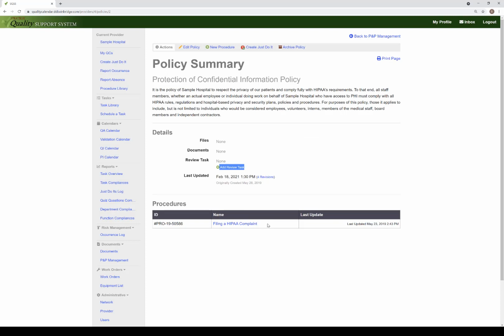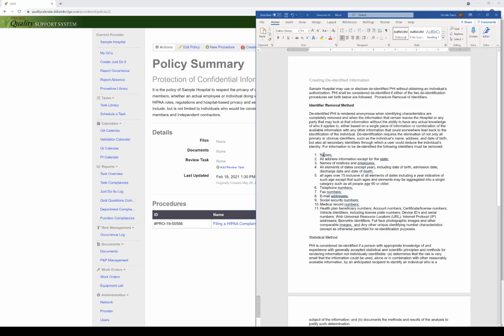So down below, you can see for this organization, so far they've added 1 procedure to this policy, and it's for filing a HIPAA complaint. So we're going to go ahead and add a new procedure here. I have my procedure already in Word.